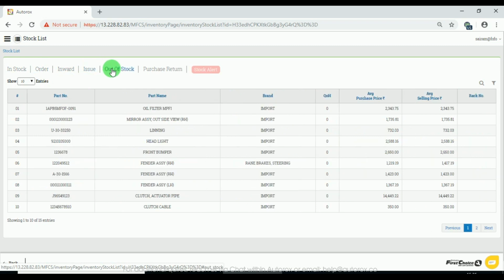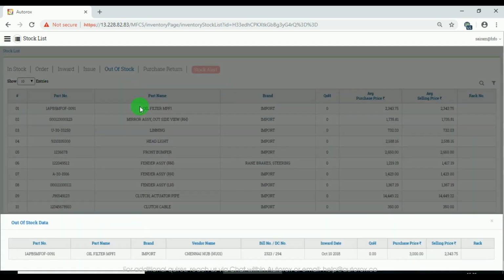The Out of Stock tab shows you all the parts that have been issued and are no longer in stock. By clicking on the part name or number, you can see the details of the part when it was inverted along with the bill number.